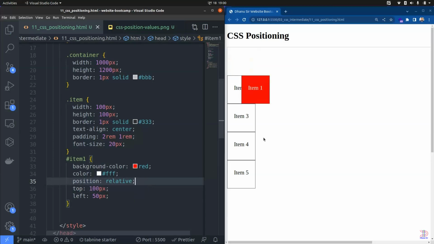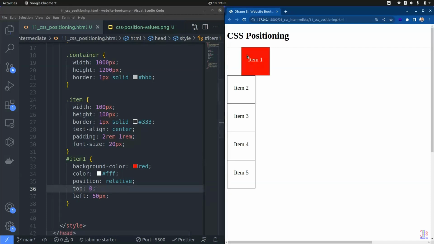I'm going to save now. Here you go. Here the top value is 100 pixels, which is this one, and the left value is 50 pixels, which is this one. If I make this as 0, then you can see the effect very clearly. Now it is position 0 from top.